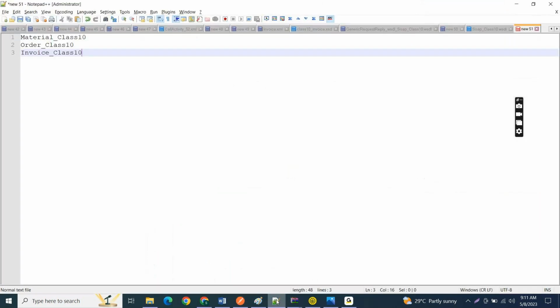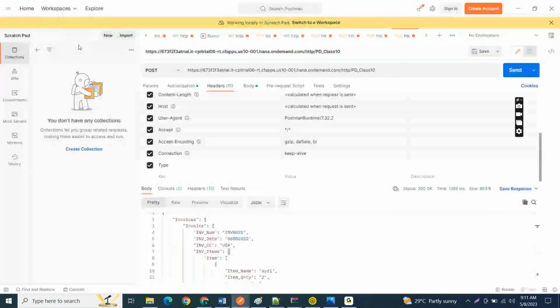So here I am sending invoice data, right? So I am sending this invoice underscore class 10 as a value in this header. So see, invoice underscore class 10. So whenever I send this data, which consumer will be called here?